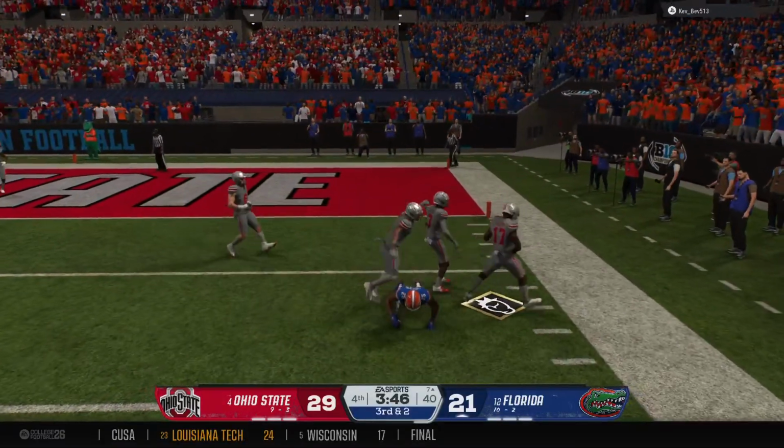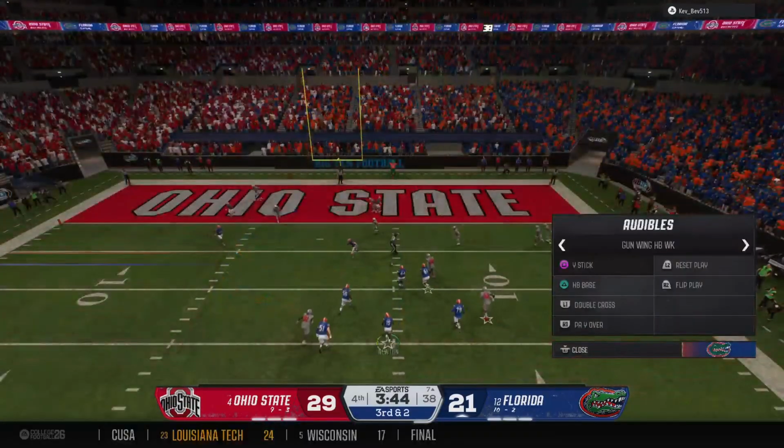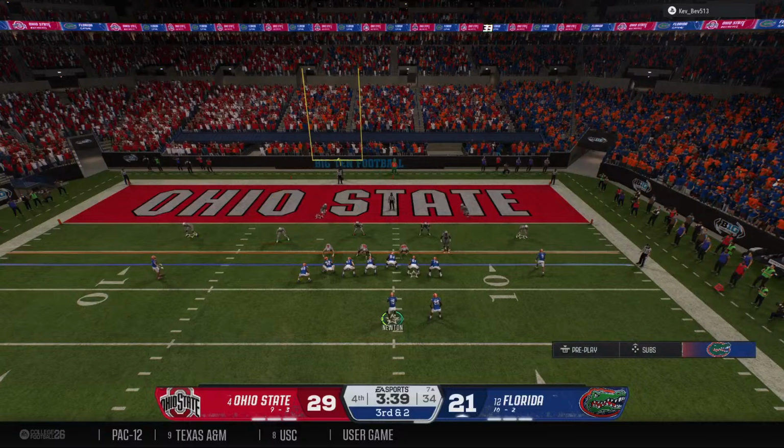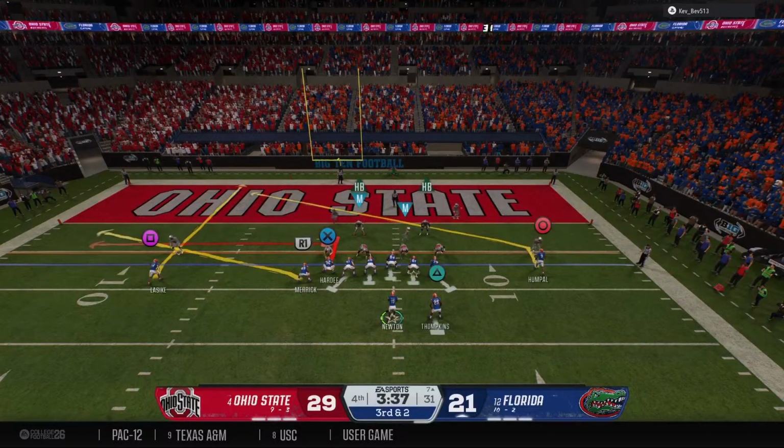Makes the grab on the move. Brought down at the 7, but the completion moves him into scoring position. Here we go, third down. Defense needs a stop here, trying to force a field goal attempt.